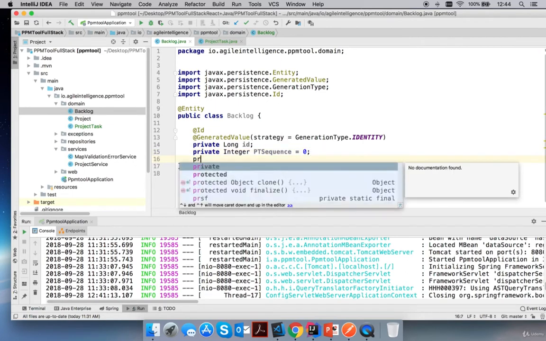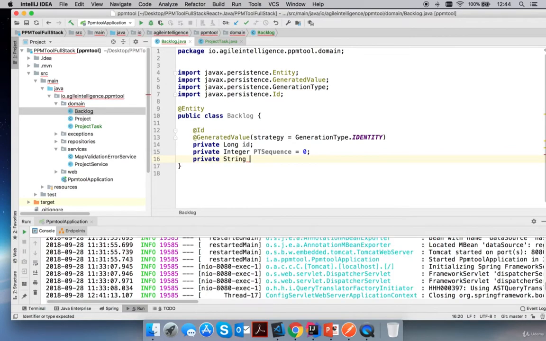Then we're going to do the private string project identifier. You're already familiar with this one. It is literally going to share the same identifier as a project, and this is going to make things a lot easier as we move forward. In the future we're going to have a one-to-one with the project, and all this means is that each project has one backlog, and a backlog only belongs to that specific project.